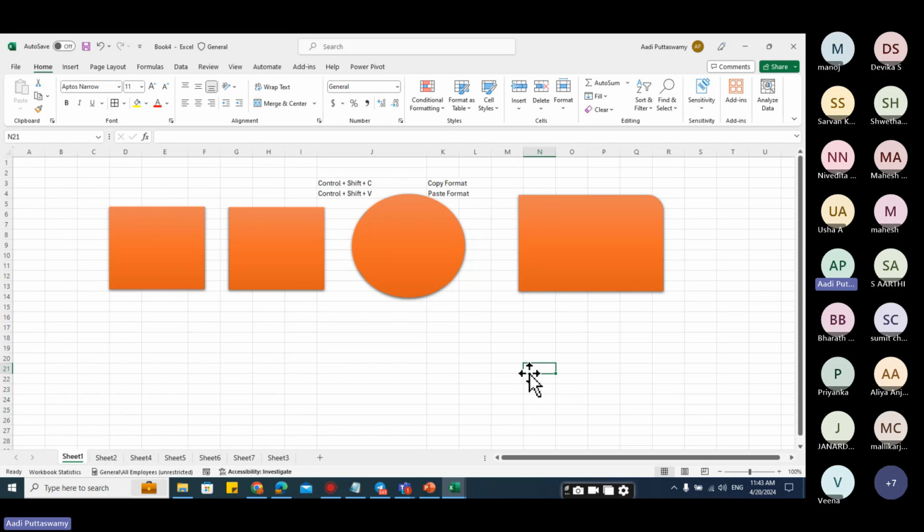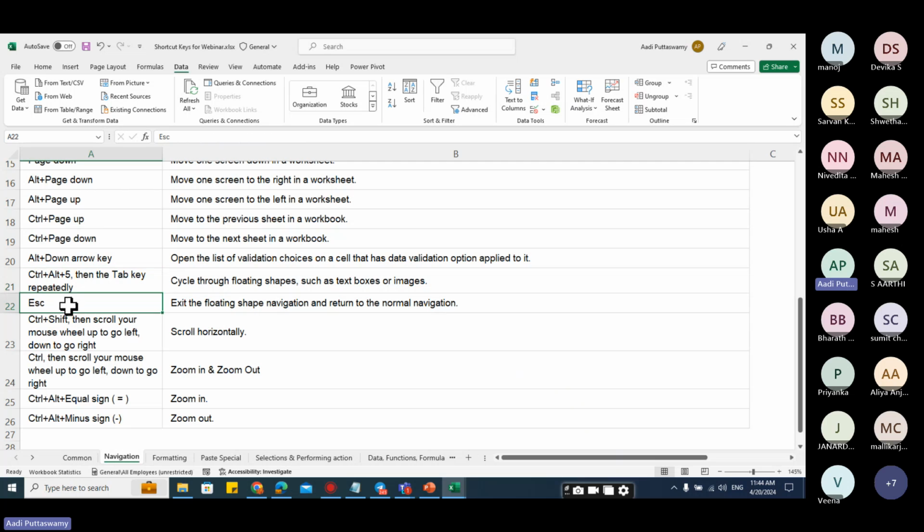Say Alt, Control, and press 5. Automatically, it will select the shape. Now I can navigate by using tab. Use tab and say escape, it will come out of it. Okay, so escape.